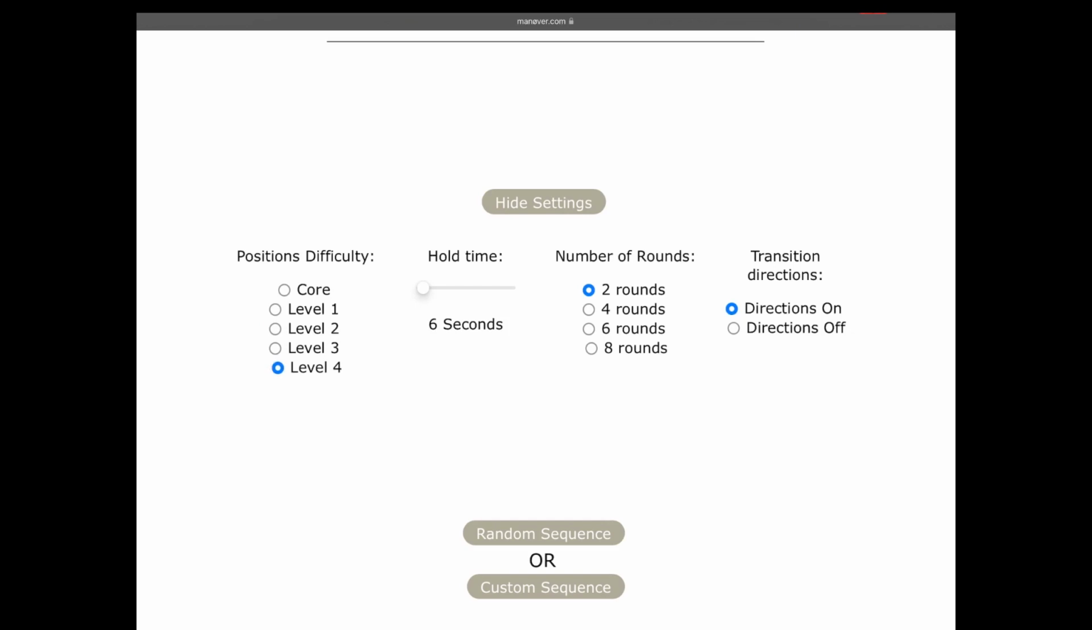Moving on to the next setting, hold time. This is the minimum time you will have to hold each position for and ranges from 6 seconds up to 30 seconds. The longer the hold time, the more challenging the sequence will be in terms of endurance. It is important to point out that increasing the hold time doesn't affect the time you will have to transition, which will always be 6 seconds.